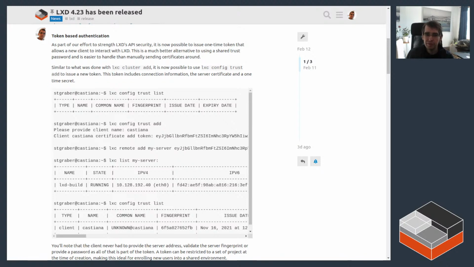With the token-based authentication, we're getting the same workflow as we've got with cluster add these days, where the administrator can say they want to add the user, give a name, they then get a long token string that can be passed to the client, and on the client this can be added with remote add. The token itself includes the server addresses, the server certificate, and a one-time secret that can be used to add the client to the server.